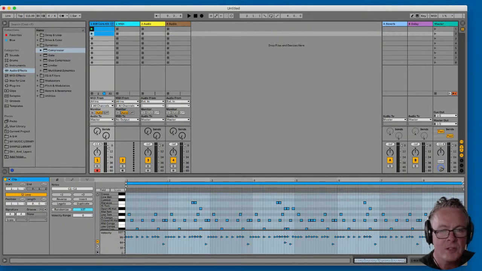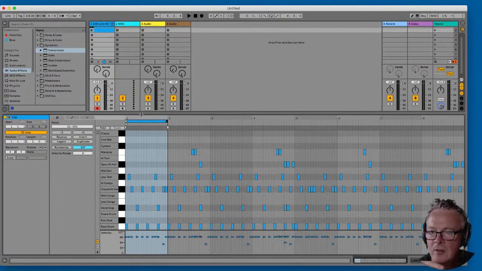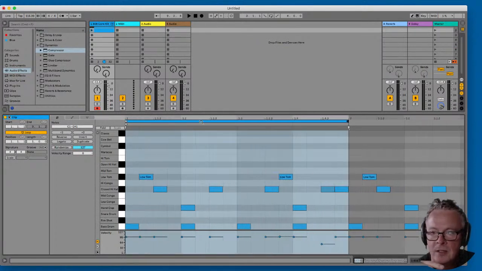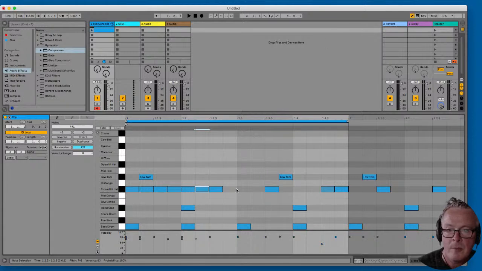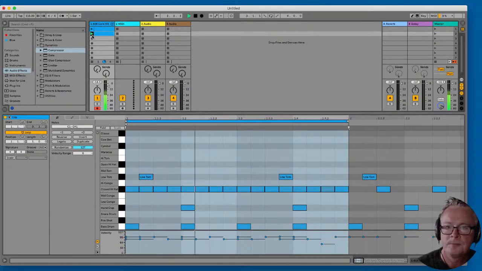But let's just say, for instance, I just want a one bar pattern. I'm just going to drag that up. Let's zoom back in. But this time, I want pretty much the same pattern, but I want 16th hi-hats. Let's press B for our pen, make it a bit quicker. There we go. Just a one bar pattern, just hi-hats. Let's see what it sounds like.